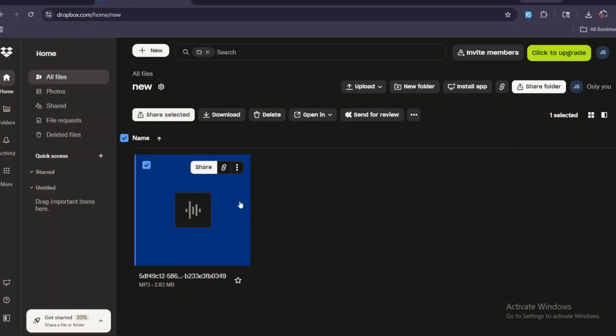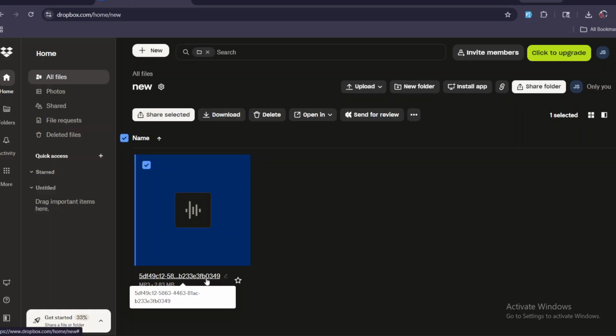Give it a quick check. Look at the file list inside your Dropbox folder. You should see your file sitting right there, in its proper place. If you see it, congratulations, you're done. If you don't see it, just refresh the page, and it should appear.